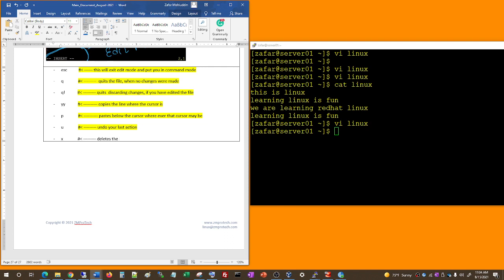X deletes the letter wherever the cursor is. So if the cursor is in the middle of a line, it will start deleting from there. Okay, so let's try that.